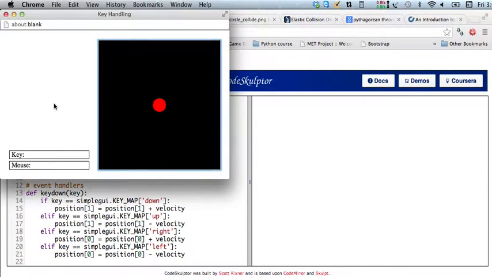So there's a ball, it starts out in the middle. If I press the up arrow key, it registers. Every time I do a key down press, it registers. If I hold the key down, it doesn't keep going, it just stops. So it's kind of cool, but it's not really.